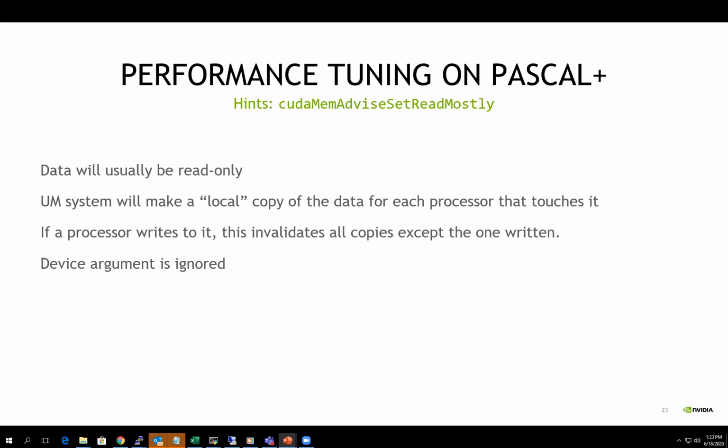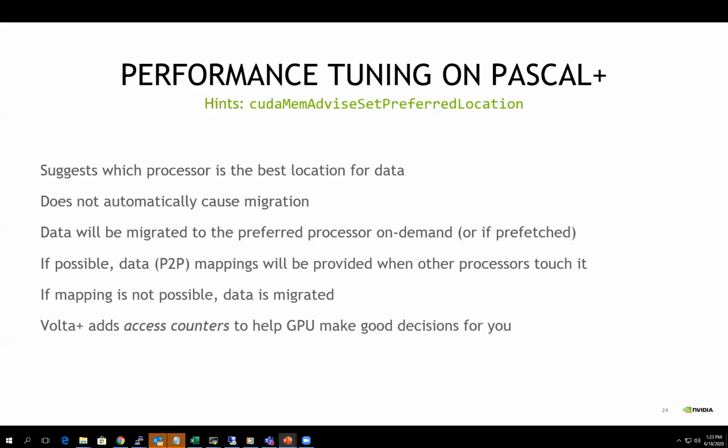Okay, let's go to our next hint. This is telling the memory system which processor you think is the best location for the data. Again, it's not a contract. Unified memory should still work correctly and give you the correct answer even if you violate your hint. But what you're saying is, let's say I have 2 GPUs, and the first GPU is where I want this data to be located. So I hint to the unified memory system that I would like to set preferred location to that first GPU.